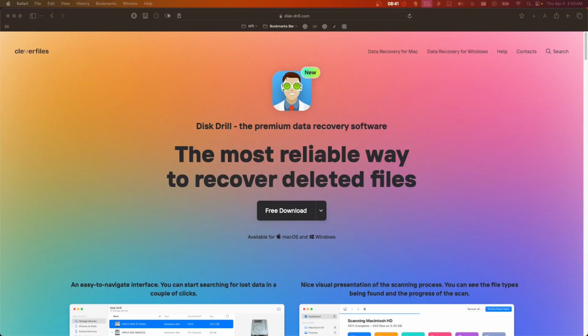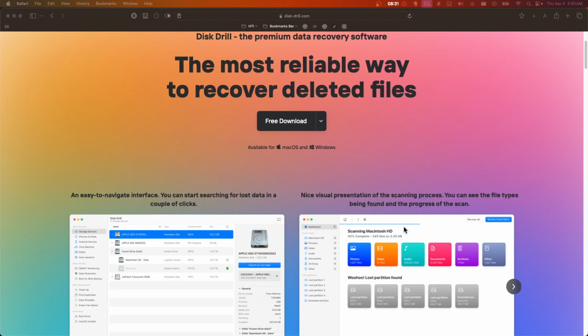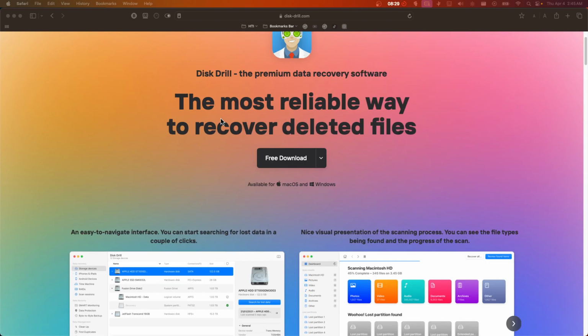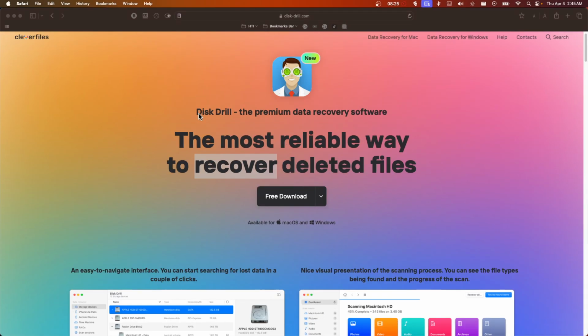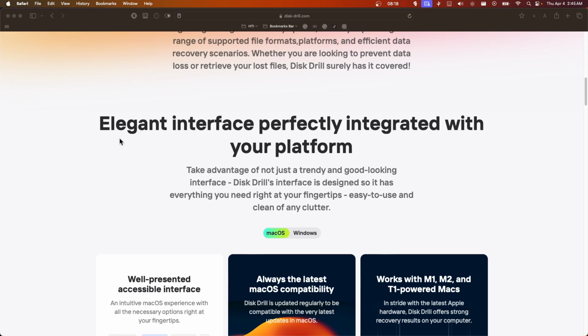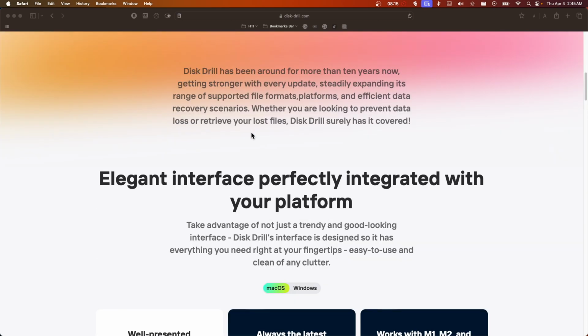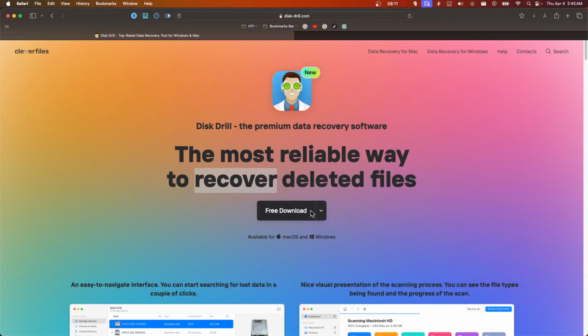Now another app that's very powerful, especially if you want to really dig deep and really scan a lot of apps, and also you might find helpful if you want to recover deleted files, which is this one, Disk Drill. Of course, it is available on macOS, and here you can see an elegant interface. Now let's actually download this app first.